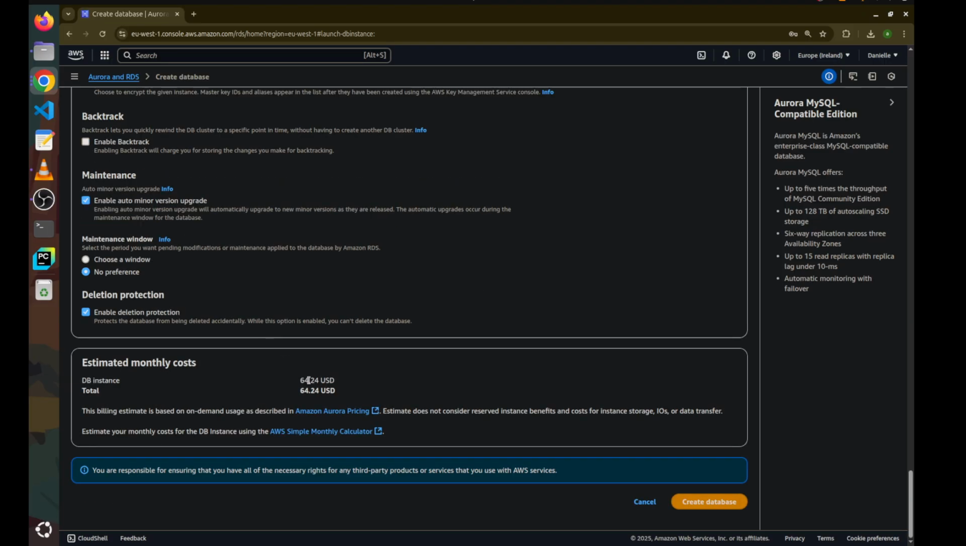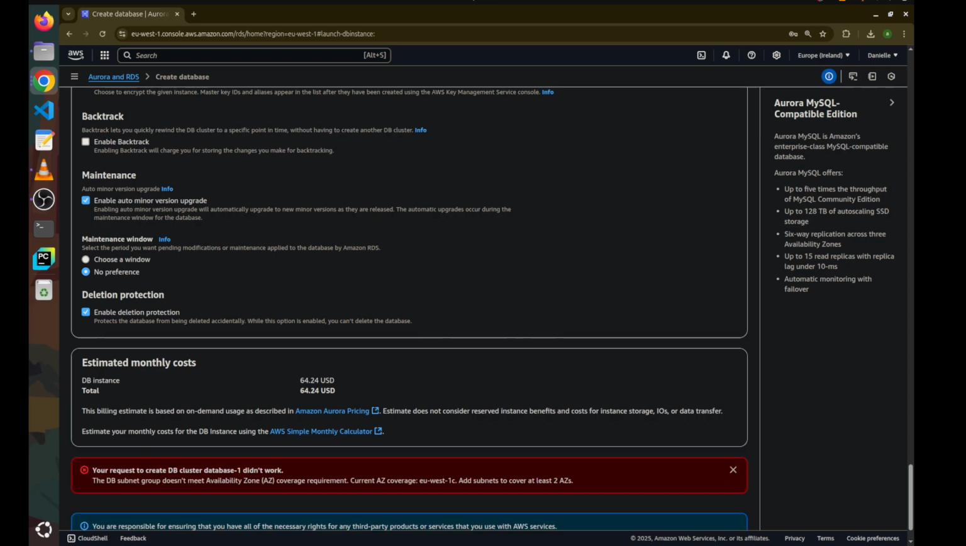It's important to note, however, that setting up this Aurora database will incur some monthly costs, so always keep that in mind when making your decision. Now, let's proceed with the creation of this database. I'm happy to report that my Aurora database has been successfully created.